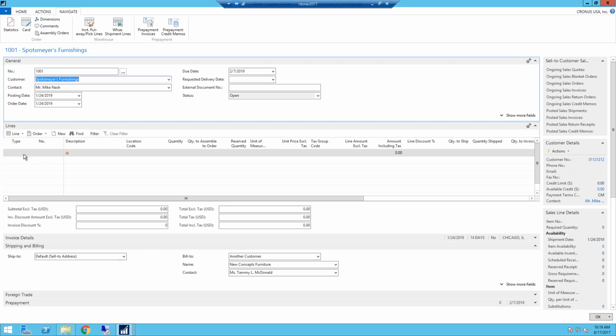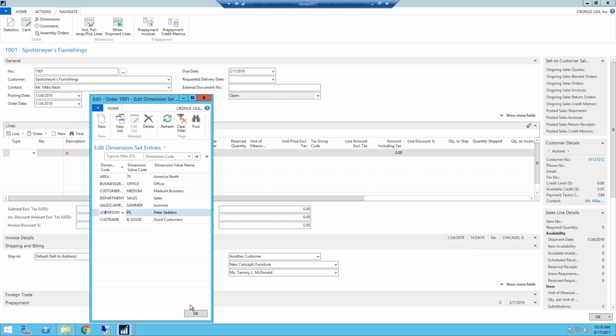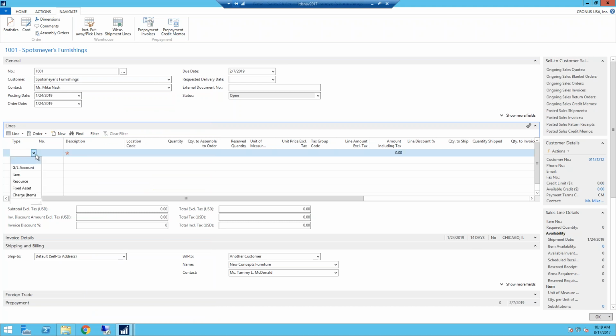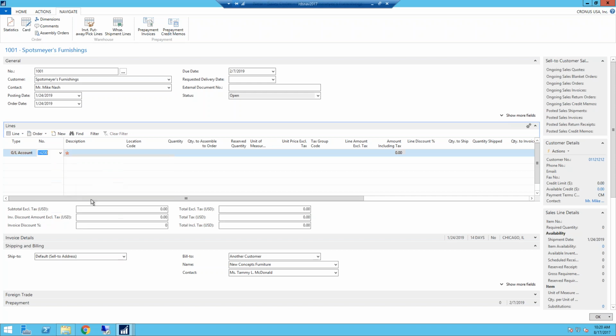Okay, so that is on the order, and actually, since it's not coming in, I'm going to go ahead and add it. So I'm going to put cust rank, and just to show, we'll see, I'm going to say this is a B, a good customer, which is different than what I set up on the customer card, just to see how it will handle that. And so now I'm just going to do a GL account so I don't have to worry about having the inventory on hand. And I'm going to say this is for $100.